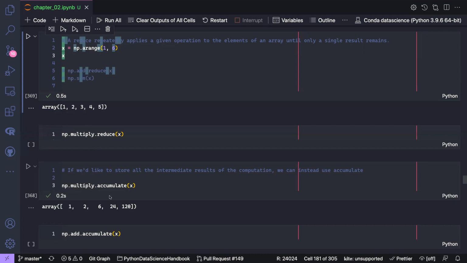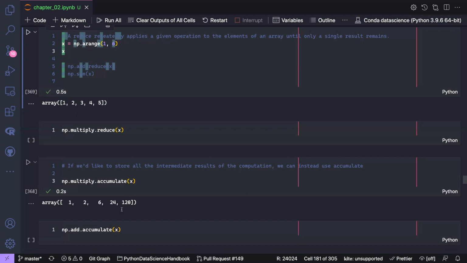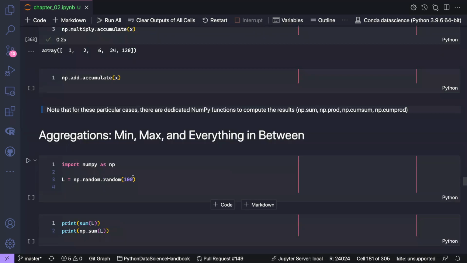Here I'm doing multiplication, sorry. So 1 times 1 is 1, but 2 times 1 is 2, right? The result, 3 times 2 is 6, it will give me this result. 4 times 6 will give me 24. 24 times 5 gives me 120. That is accumulate. So these are different functions. Don't bother about them too much; when you come to use them, you'll understand what they mean.